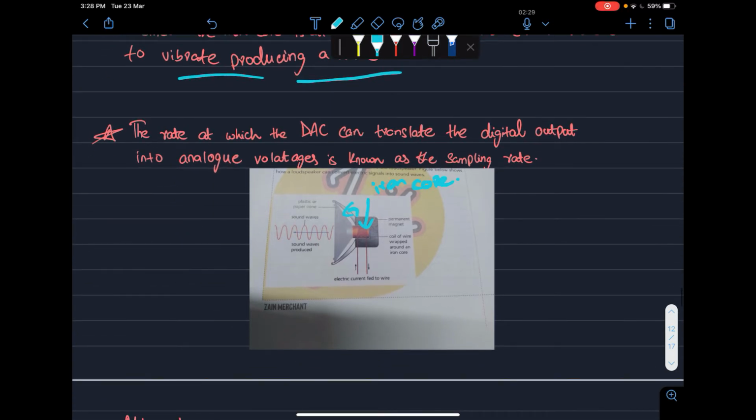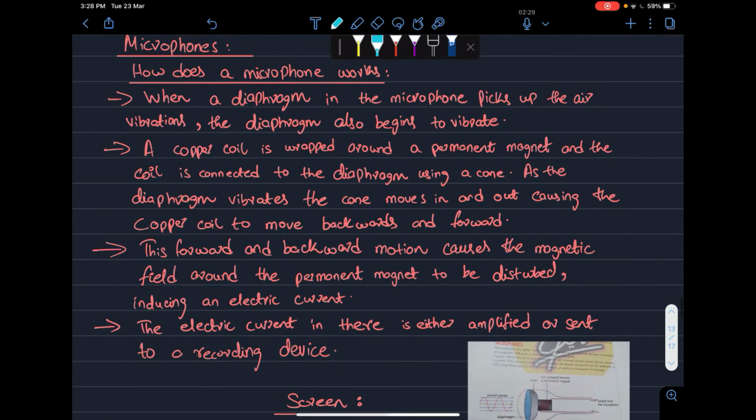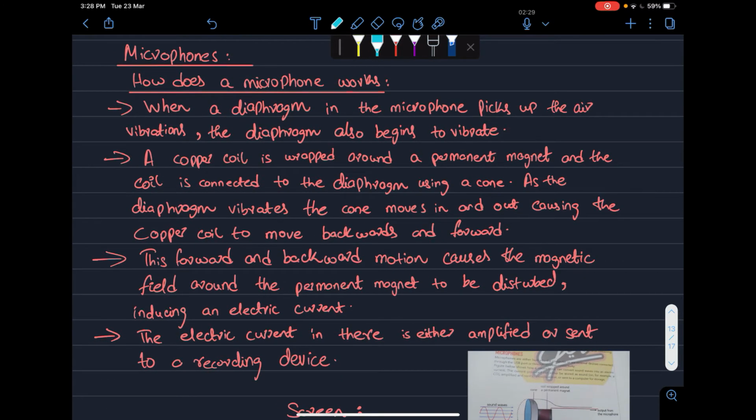And another point you may remember is that the rate at which the DAC can translate the digital output into analog voltages is known as the sampling rate. So now we move on to microphones. We will all be aware of the microphones present inside our phones. You have separate microphones, you have microphones in headphones. So we'll go over the basic functionality of how a microphone works.